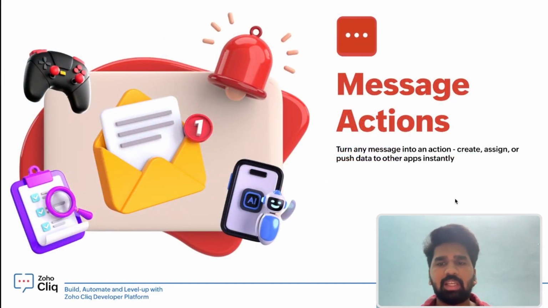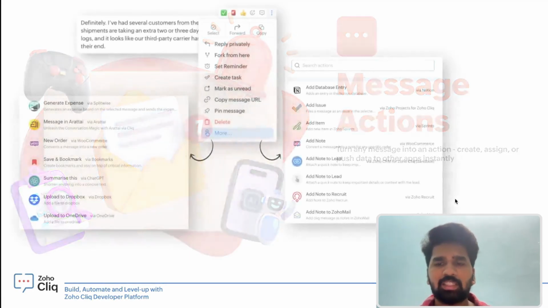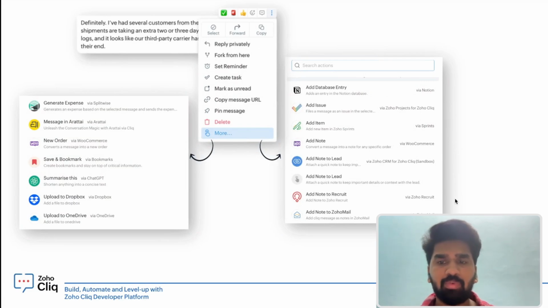So, message actions. Imagine having a remote control or a taskbar right on top of each message, giving you extra buttons to perform additional operations instantly. So that's what message actions in Click do. Beyond the usual options like copy, forward, or delete, message actions let you add custom buttons that perform specific tasks, like creating a support ticket for a message, tagging it for a follow-up, or saving it to a database. You can also use it to create a bookmark, shorten anything into concise text, or add a quick note to a lead, and so on.